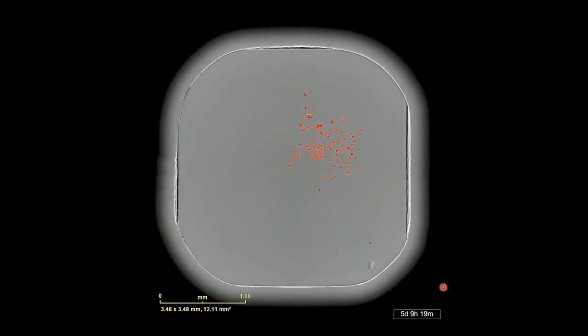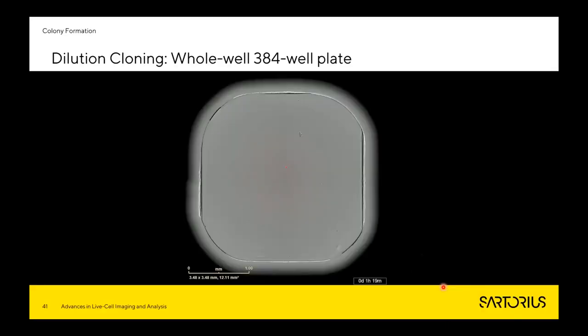We can see a colony that's formed. We're now winding the clock back to the beginning of this assay, and we're looking to see whether we can confirm that this is a clonal population, and indeed we can. We can now see that that is now one single cell, so we have a clonally derived population.